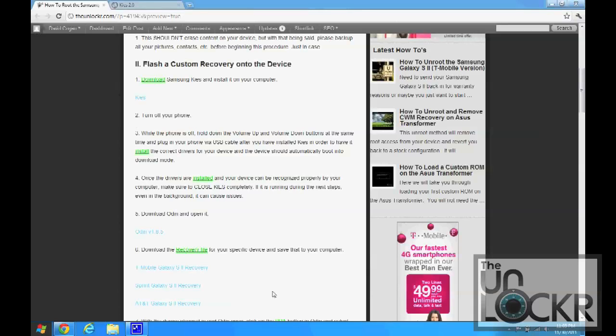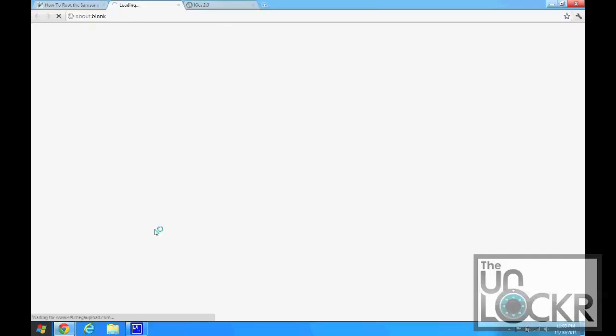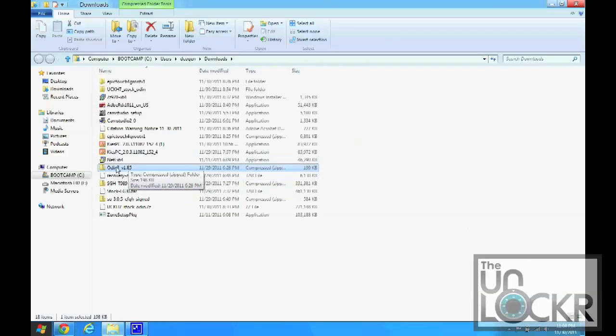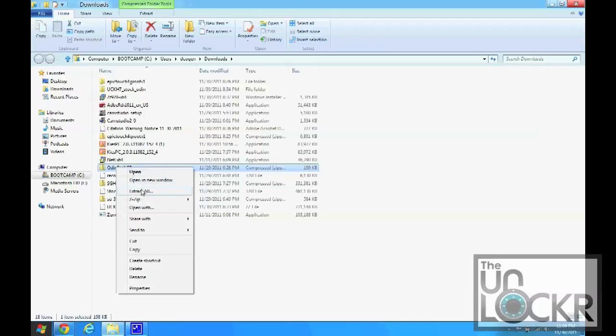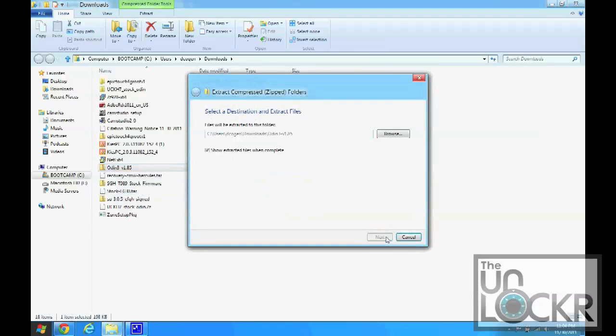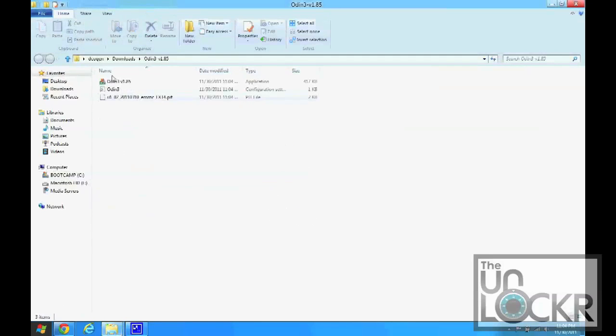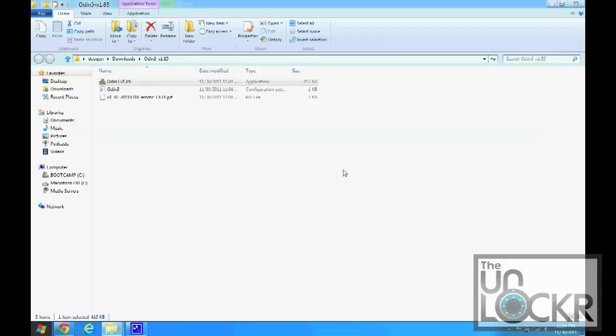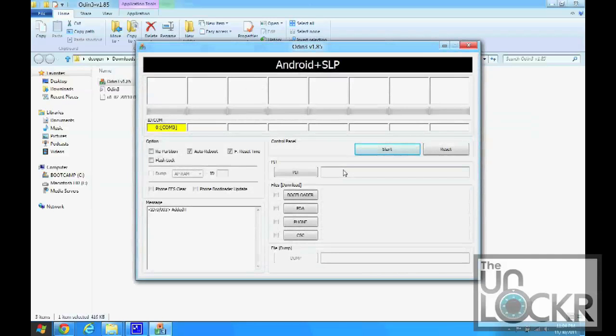And then we go to the next step, which is to download Odin, which is a flashing tool. We'll click on that and wait for Odin to download. Okay, once Odin is downloaded, you'll see it's a .zip file, so we're going to extract that. And then we can actually open Odin. We're going to right-click it and run as administrator. Yes. Wait for that to open.